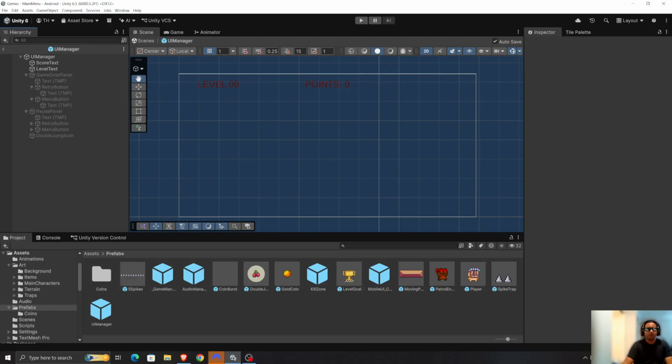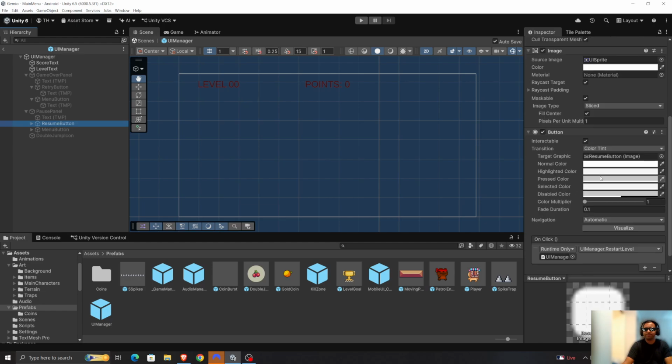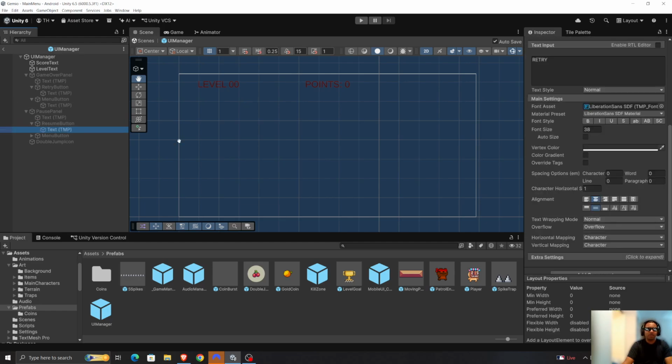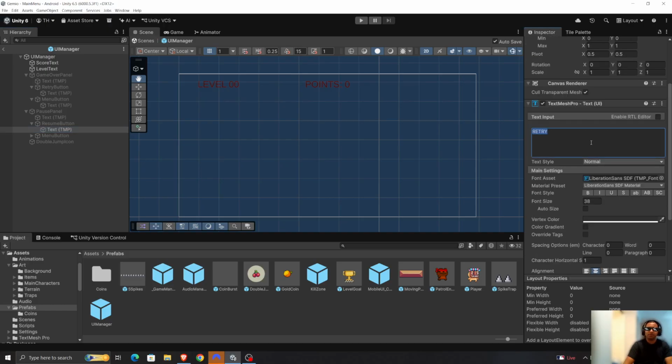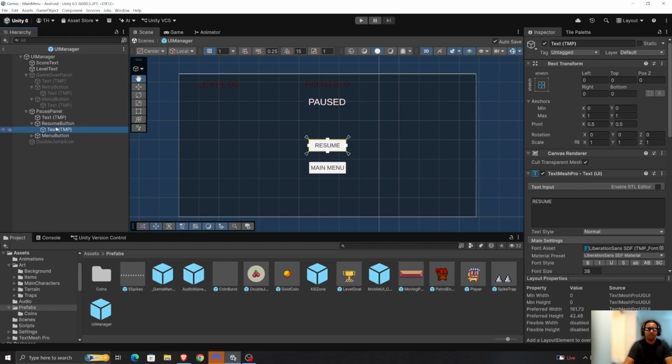All right. Rename retry button to resume button. So this should be resume button. And change this label from retry to resume. The label should be inside. So there should be that resume label. And while we're at it, let's just have this panel visible for now as we're editing it. And then keep the duplicated menu button. All right, so yeah, keep it as is.